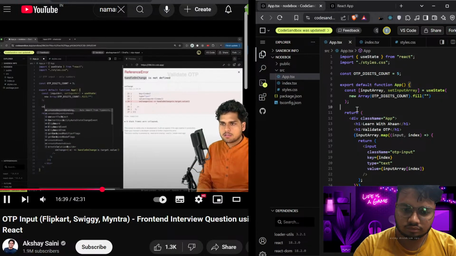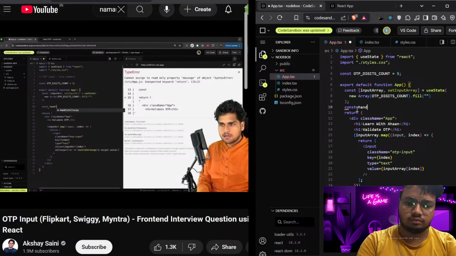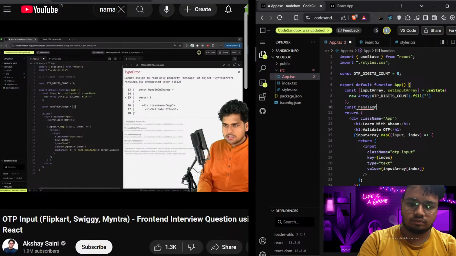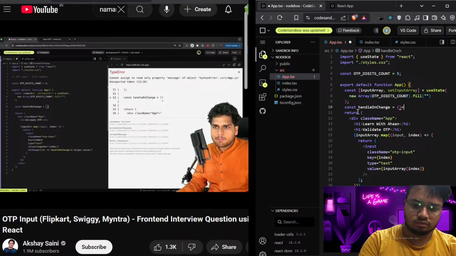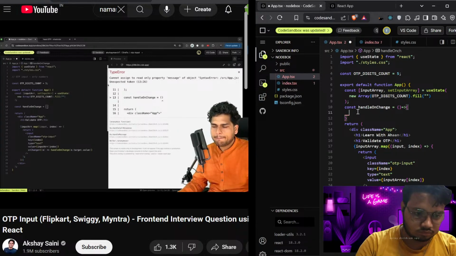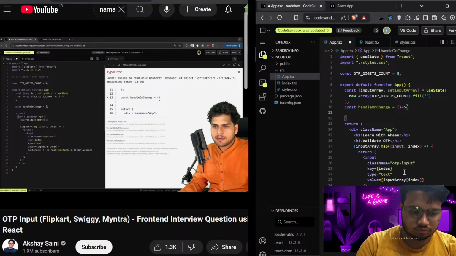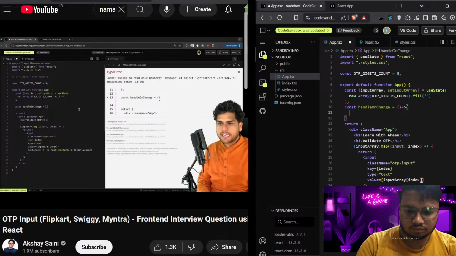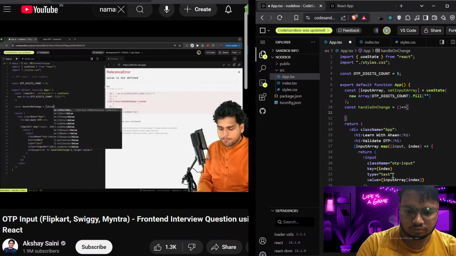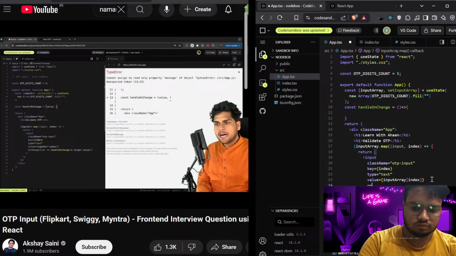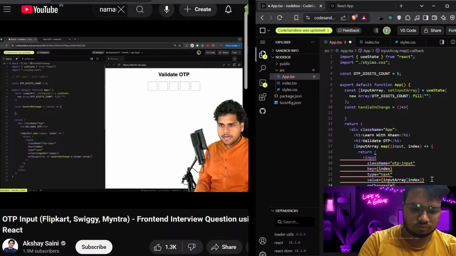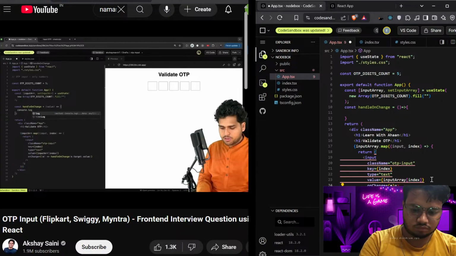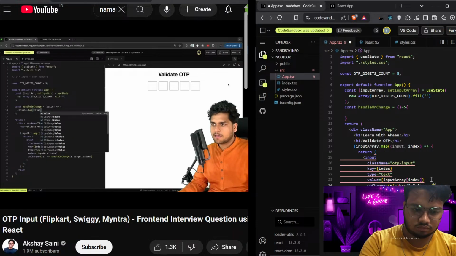So const handleOnChange. Okay, handleOnChange is a function. Let me also close this for better visibility. Now you can see it better, I guess, right? So in handleOnChange, I will accept the value, that is the input value, whatever the user is typing. Okay. And let me log that value. Let's log this value and let me show it to you.